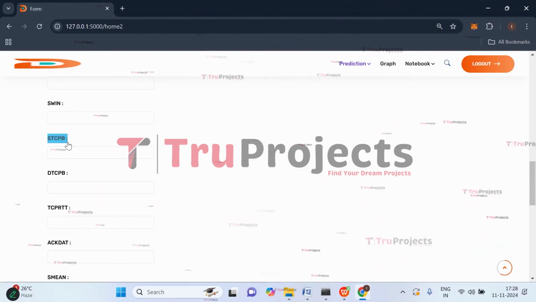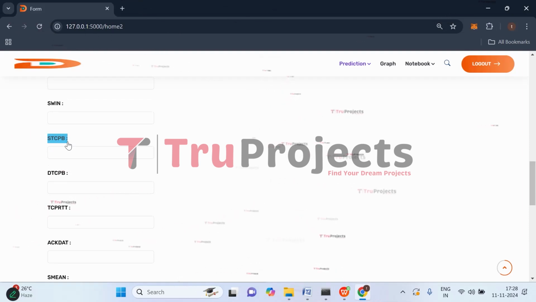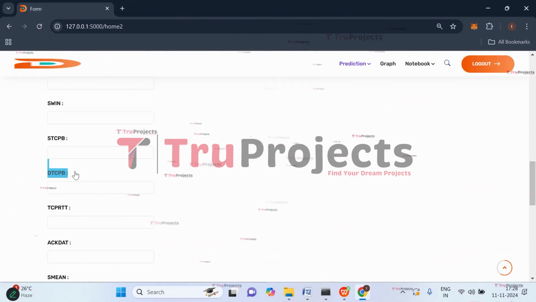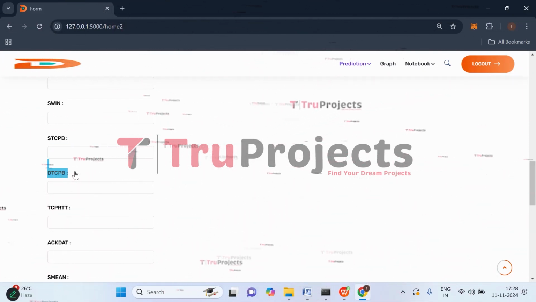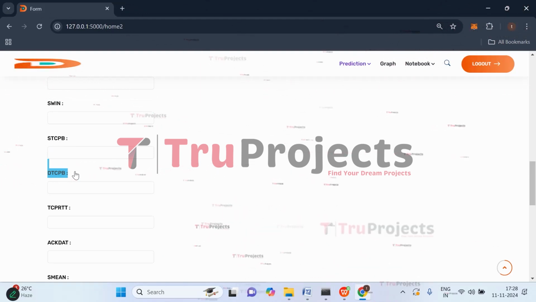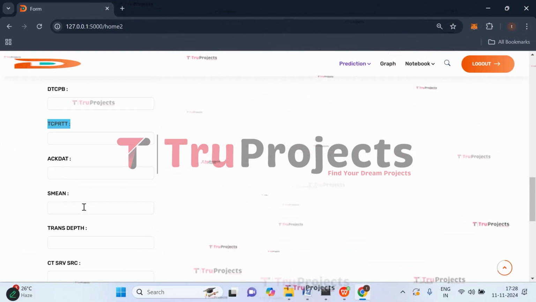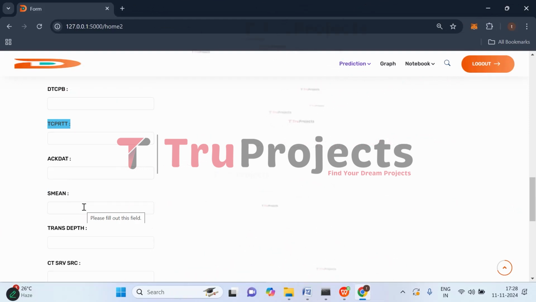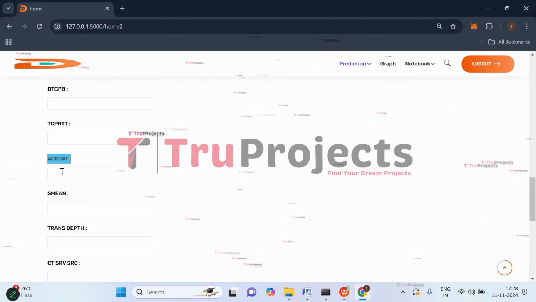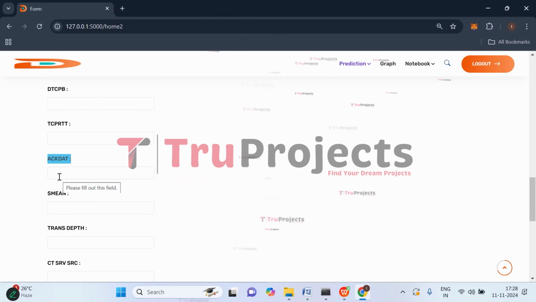Coming to STCPB, it is the total number of bytes sent by the source in the TCP connection. Here we have DTCPB. It is the total number of bytes received by the destination in a TCP connection. Coming to TCPRTT, it is the round trip time for a TCP connection, which measures the time it takes for data to travel from source to destination and back. Coming to ACKDAT, it is the acknowledgement data indicating packets that have been acknowledged in a TCP connection.